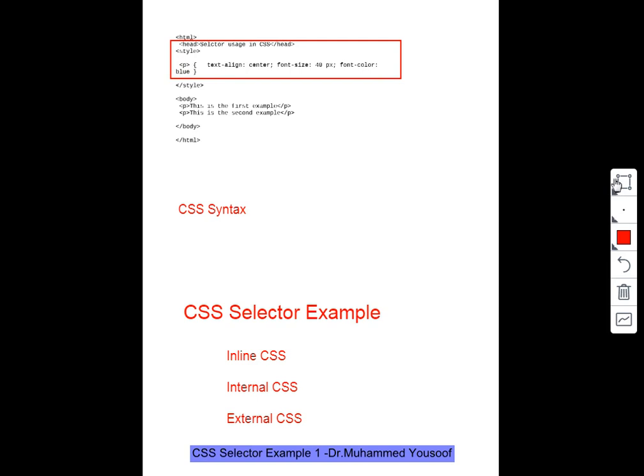What are the three properties I am changing here? Number one, first I am aligning the text. This is called the declaration part. In every CSS style sheet, this is called the selector. The selector is nothing but any HTML tag or element whose property you want to change. This is called the selector. Then you are changing three properties here.